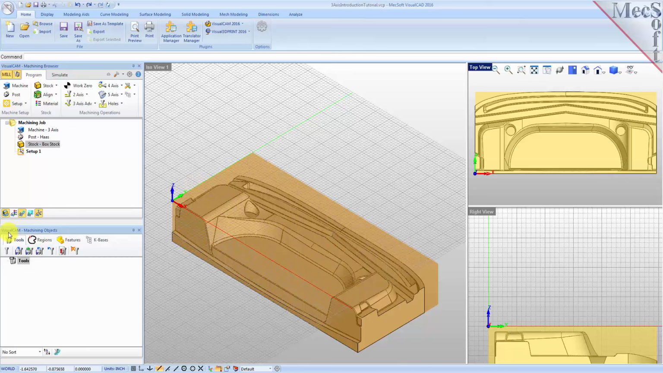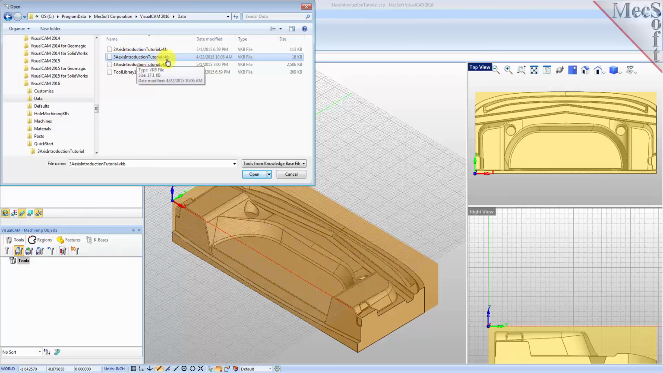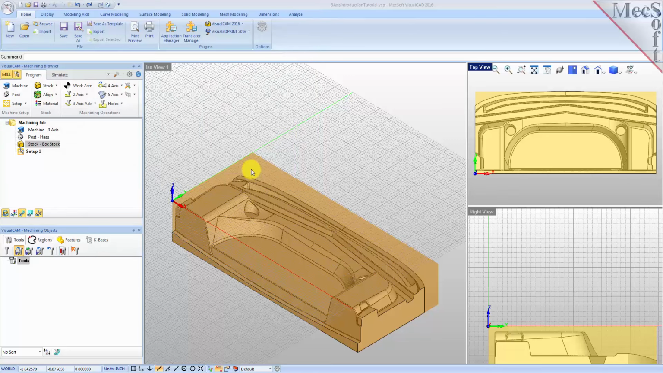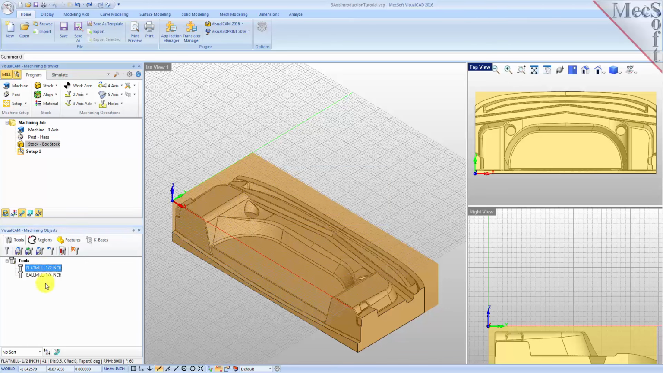From the Tools tab in the Machining Objects browser, select Load Tool Library to display the File Open dialog. Select the predefined tool library file named 3-Axis Introduction Tutorial.vkb, located in the default data folder, and pick Open. The message says the two tools were added, and we see that a 1/2 inch flat mill and a 1/4 inch ball mill now appear in the Machining Objects browser.